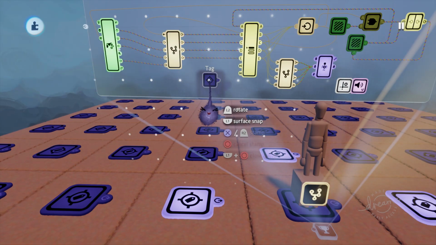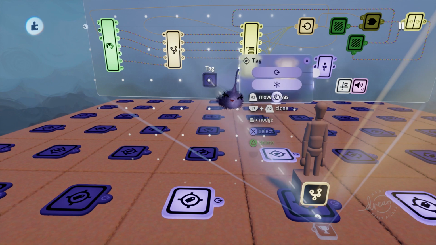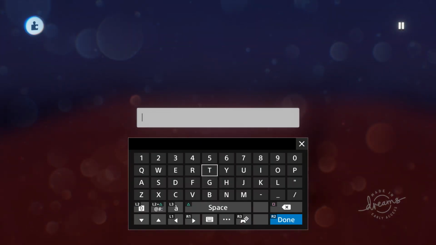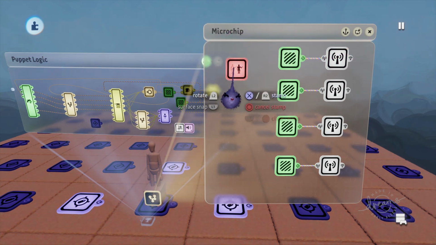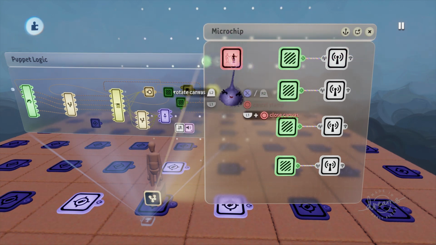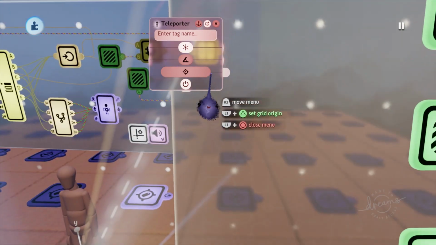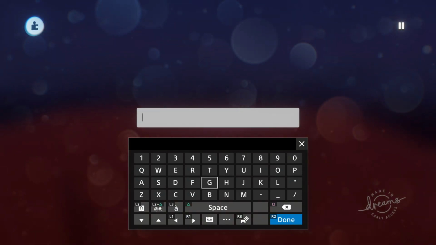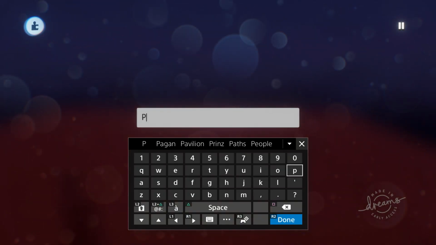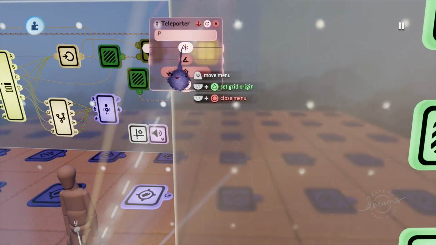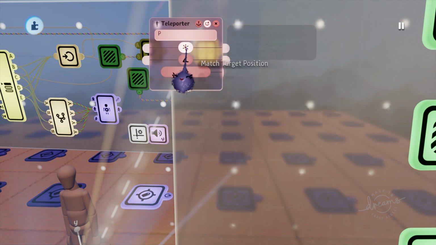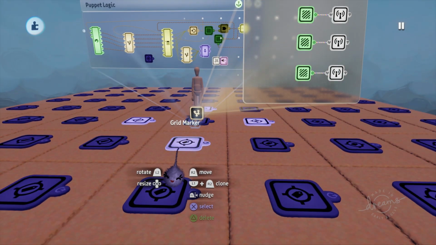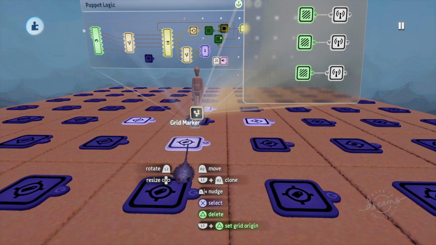I'm placing a tag in the character so I can get the checker cube in the same position each frame. Then I'll place a teleporter in the checker cube's microchip. This should be set to match target position and not target orientation. If you recall, for various reasons we want to keep the orientation of the feelers in the camera separate from that of the character. I'm deleting one of the tags real quick to playtest.